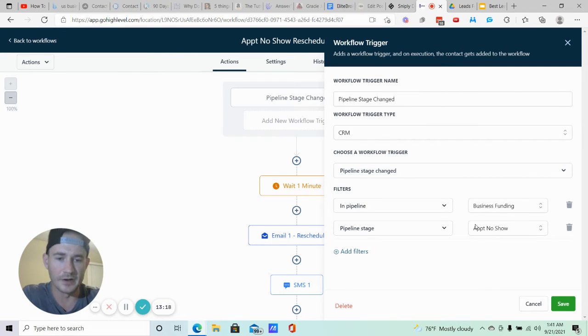That's what it's called right here. All right. So your workflow trigger is pipeline stage changed. So you choose it right here. You choose your pipeline that you have this in, your pipeline stage.